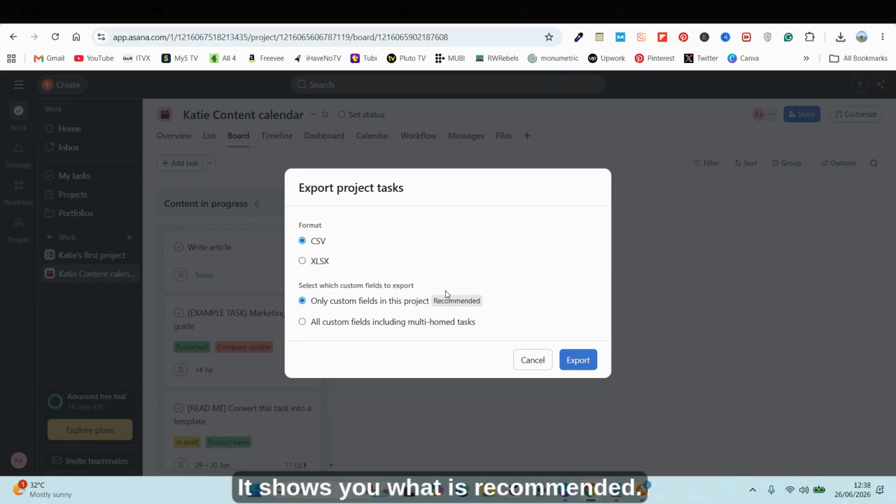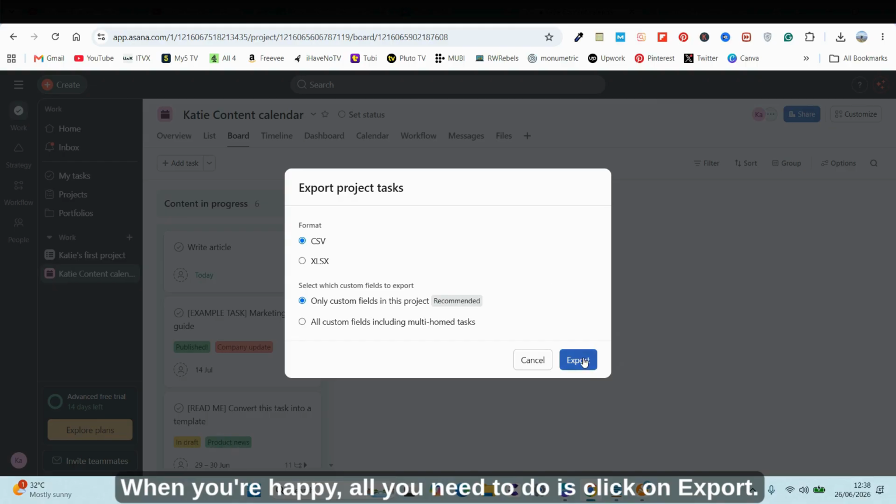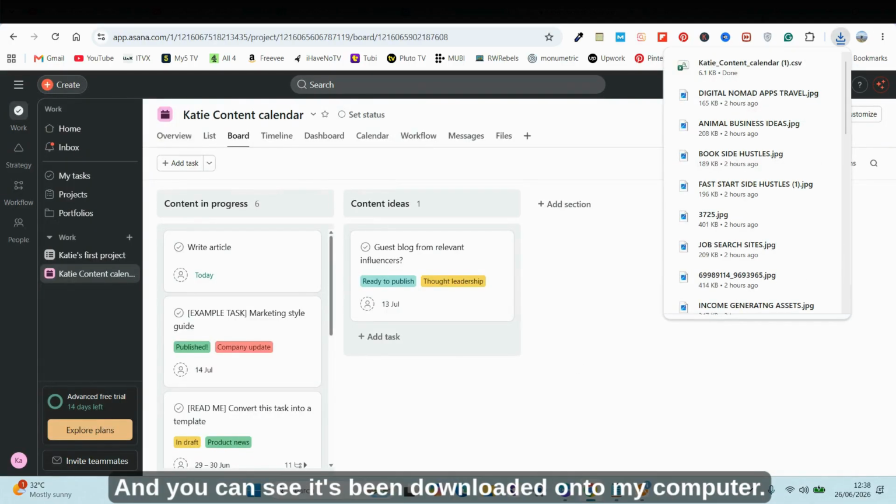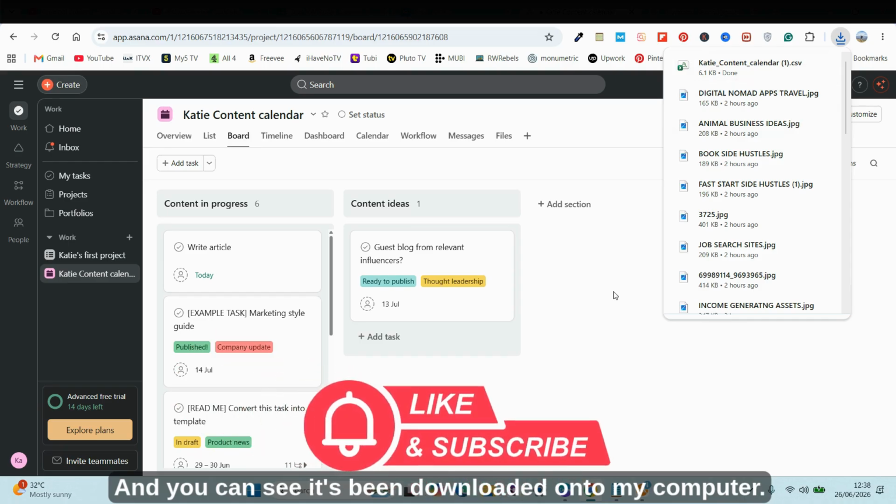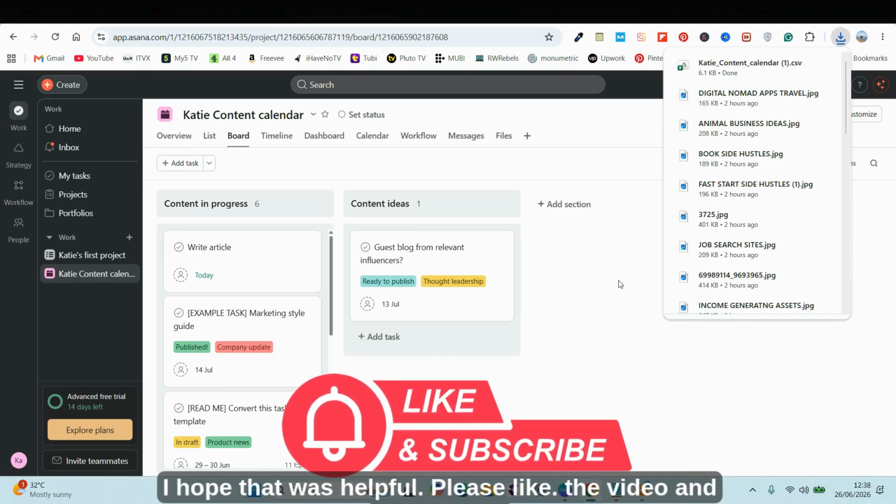It shows you what is recommended. When you're happy, all you need to do is click on export and you can see it's been downloaded onto my computer.